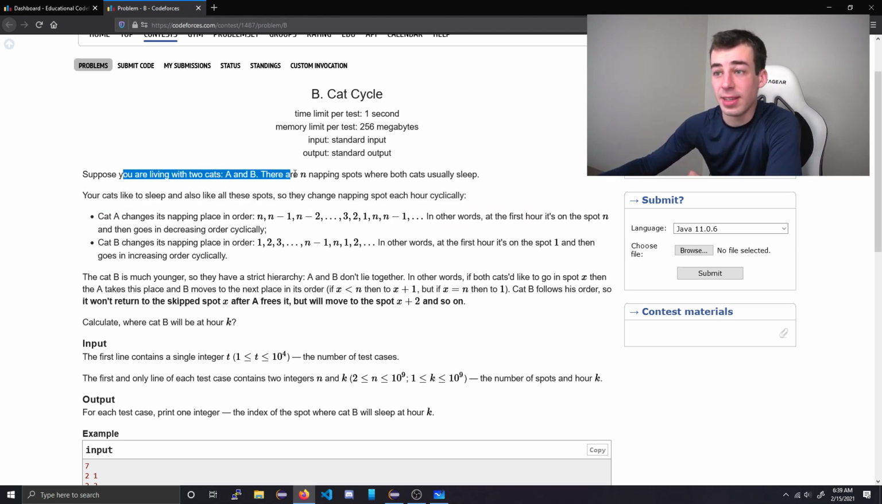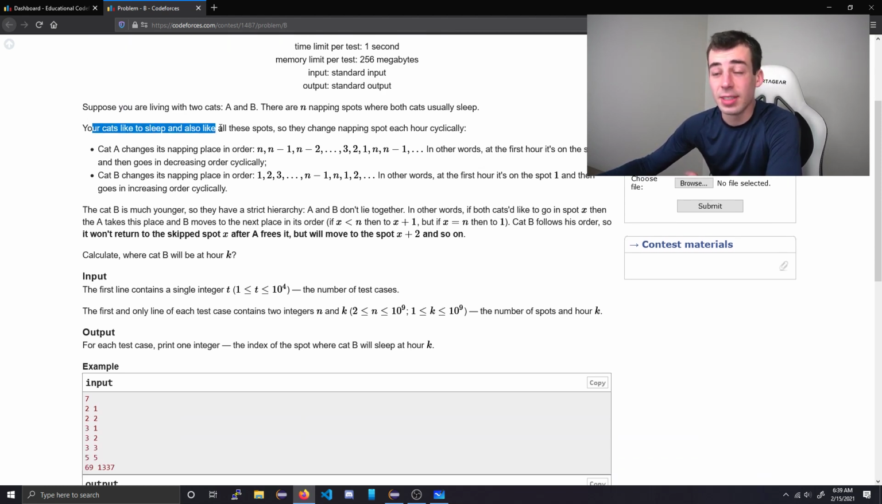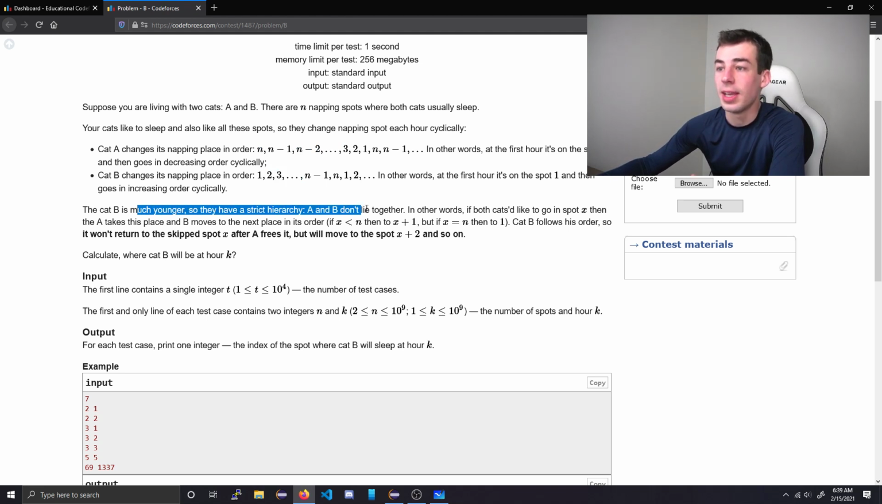Suppose you're living with two cats, A and B. There are n napping spots where both cats usually sleep. Your cats like to sleep and also like these spots, so they change their napping spot each hour cyclically. Cat A changes its napping spot going backwards, and then continues again. Cat B goes forwards. Cat B is much younger, so they have a strict hierarchy. A and B don't lie together. In other words, if both like to go to spot X, then A takes this place and B moves to the next place in its order.